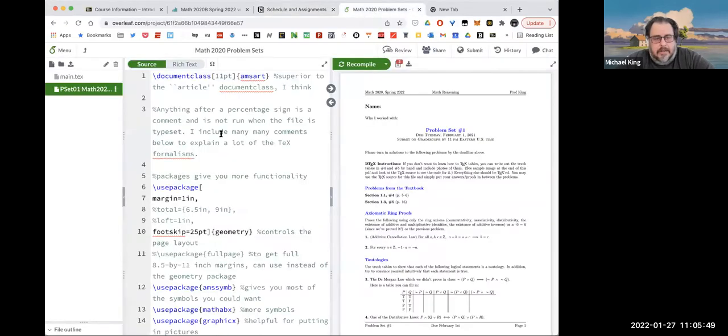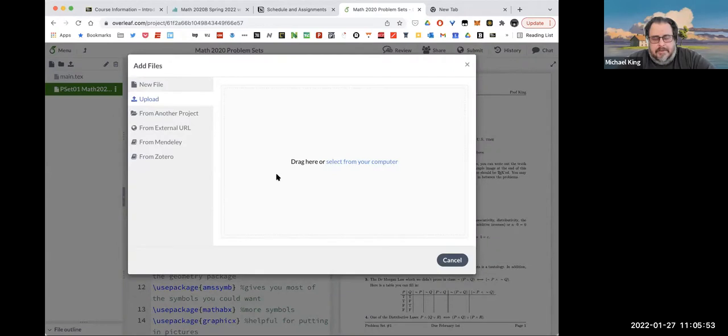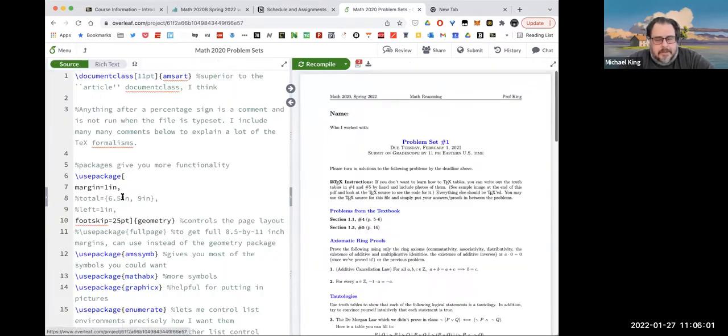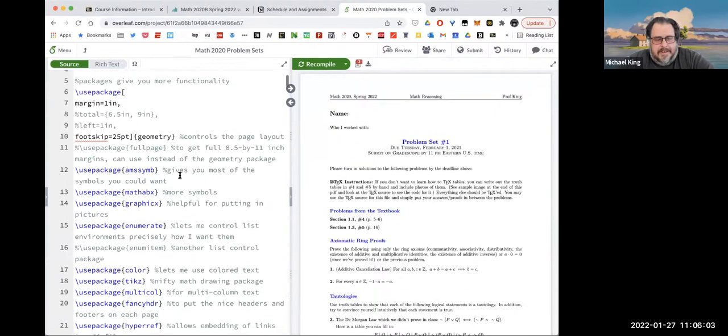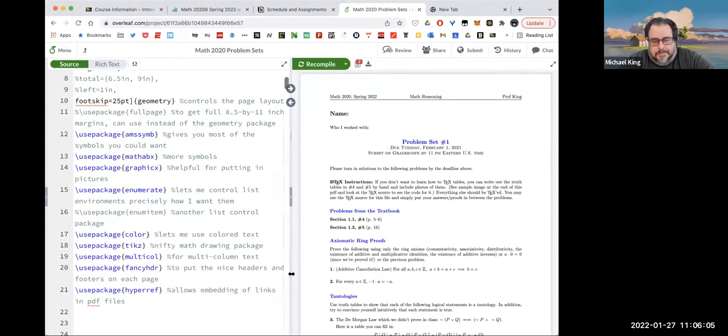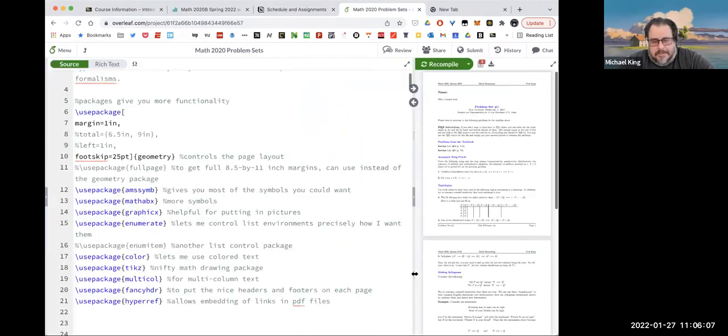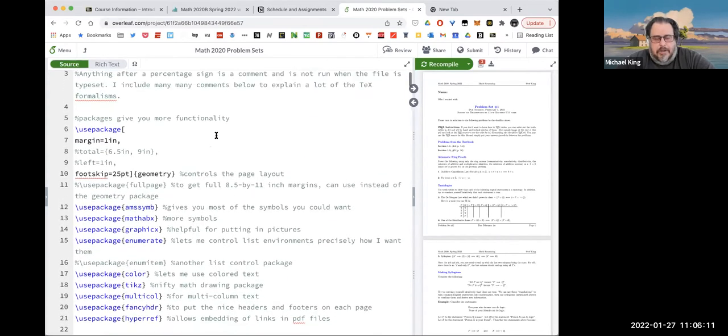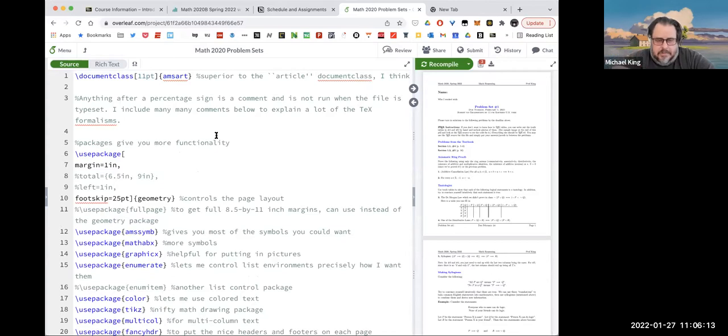Or you can upload it to the cloud. There's this upload button right here where you can upload a file. So you can upload that .tex file, and let me make this go away. Then you end up with this thing here. Let me drag this over for a minute just to make this a little more prominent. This is what a LaTeX file looks like.